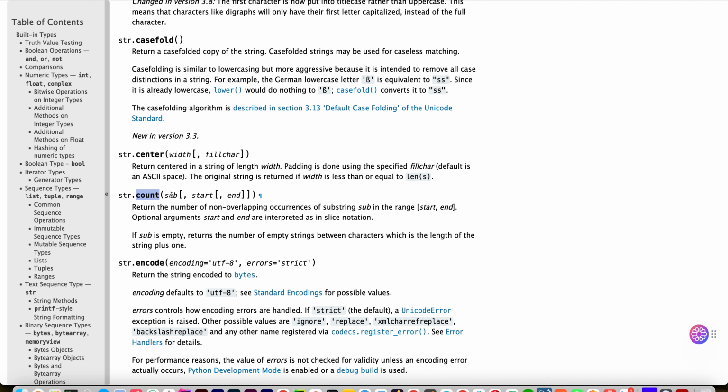str.count(sub[, start[, end]]). Return the number of non-overlapping occurrences of substring sub in the range start to end. Optional arguments start and end are interpreted as in slice notation. If sub is empty, returns the number of empty strings between characters, which is the length of the string plus 1.